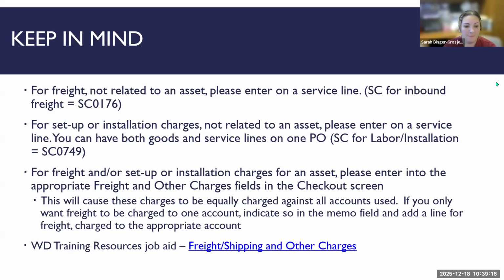Now, if there is freight or setup and installation charges that are for an asset, this is the only time you're going to use the freight and other charges fields that are available in the checkout screen. This allows those charges to be equally charged against all of the work tags that you're using. So if you only want freight to be charged to one account, you would need to add that in the memo field and then add a separate line for freight to charge to the appropriate account.